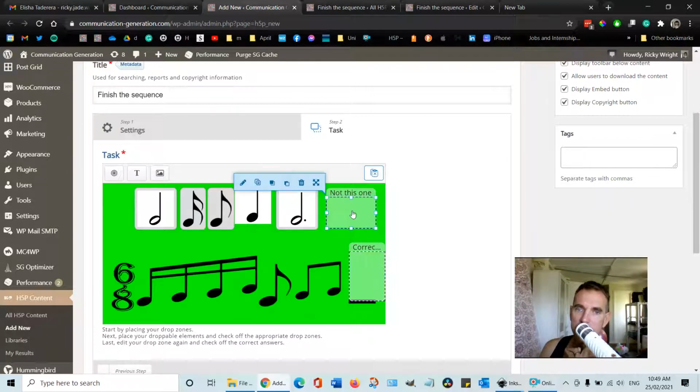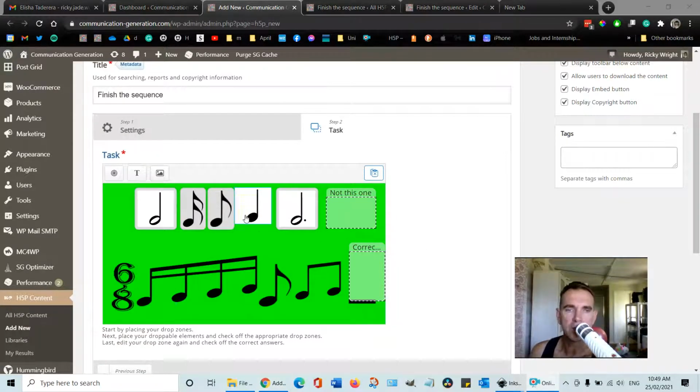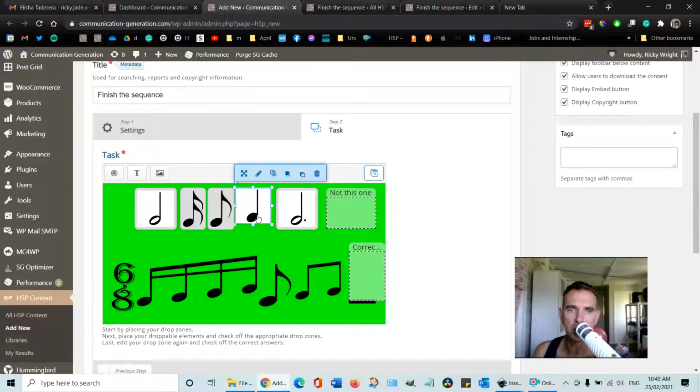And this is the incorrect answer. I'll show you how to do those from scratch as well. But for now, I'll load these up with the correct answers. And I'll start with the correct answer, which is this quarter note.